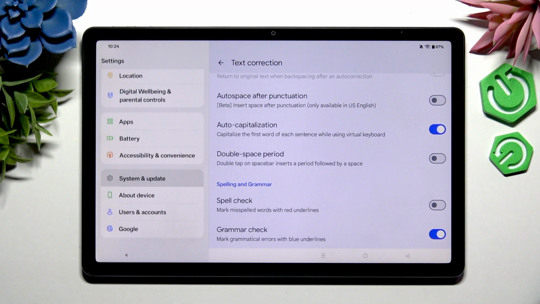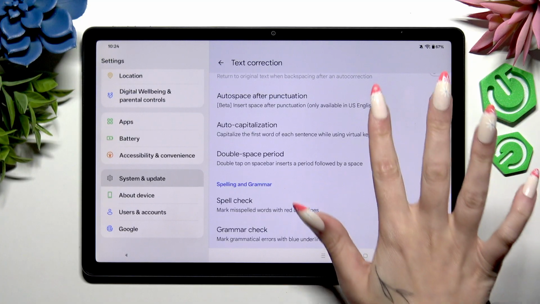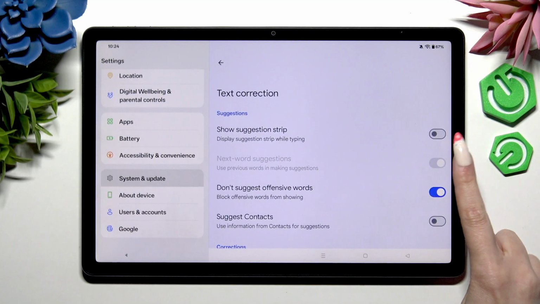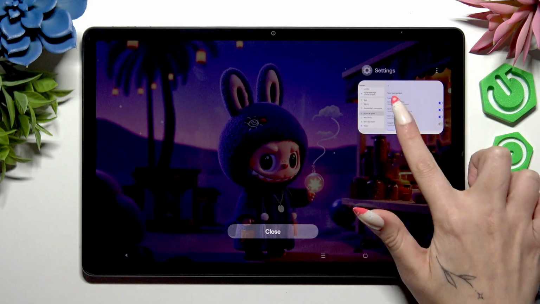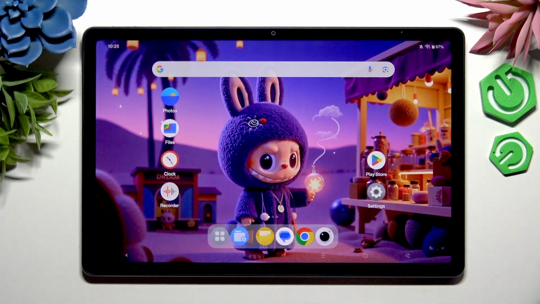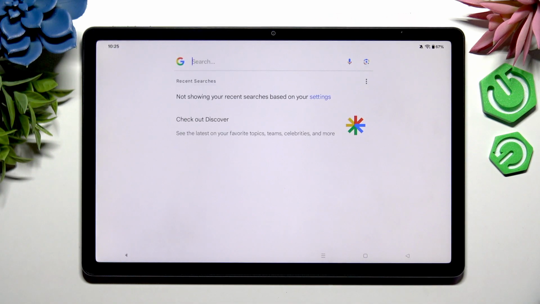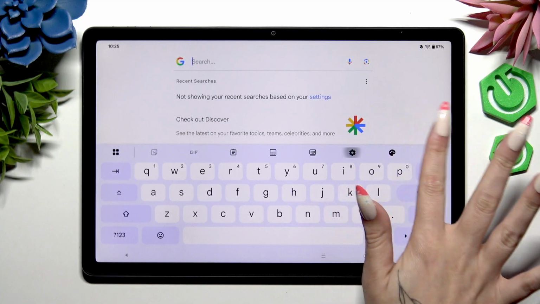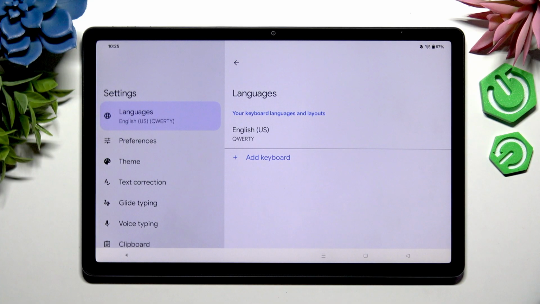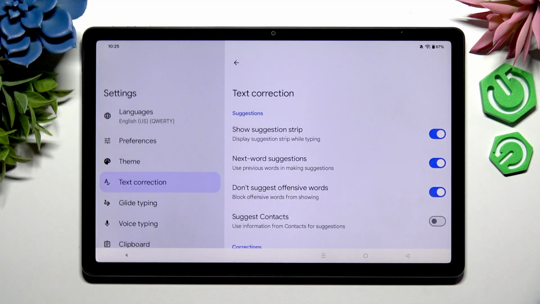Now to access text correction options much faster in the future, swipe up and click on gray switcher next to Show Suggestion strip to activate it. When your switcher is blue, you can close Settings and launch your keyboard. Then tap on gear icon at the top of it and hit text correction right away.